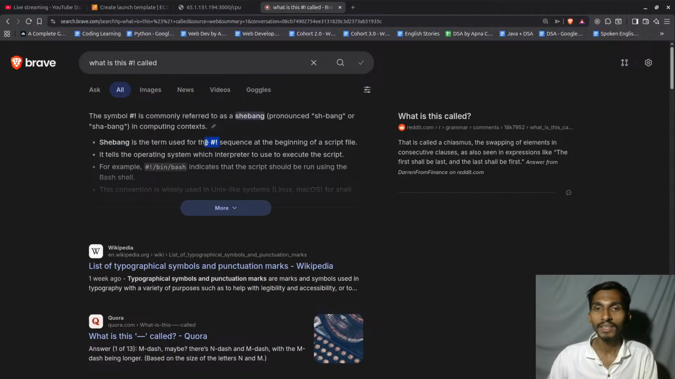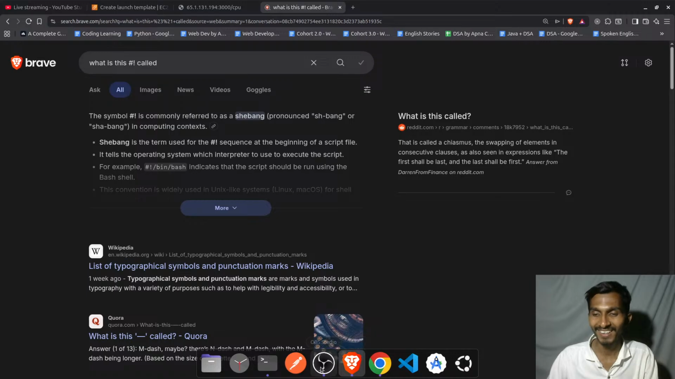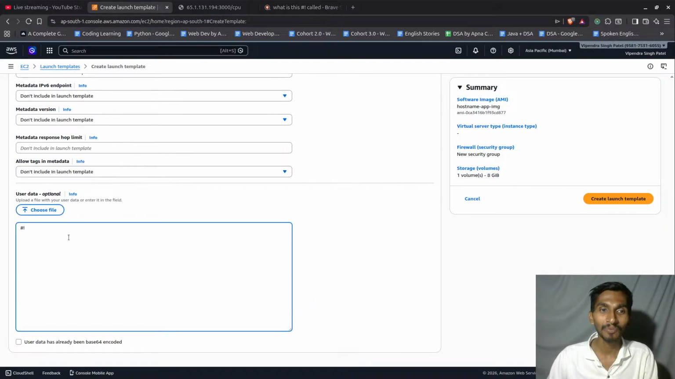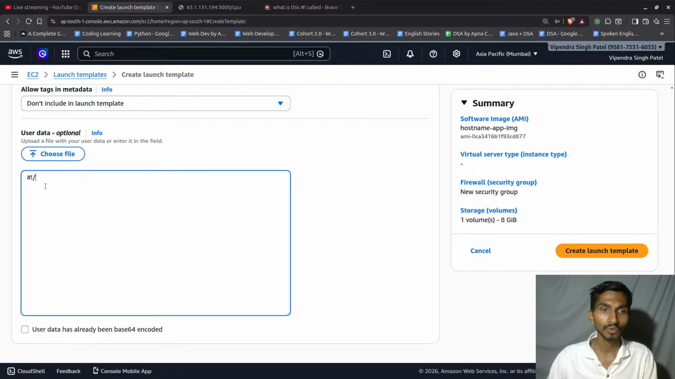The combination of these is called a shebang. Kind of a good name, but okay, let's go ahead. I'm just going to use this shebang, let me zoom in a bit here. This makes sure that /bin/bash is going to be used, so the bash terminal is going to be used.